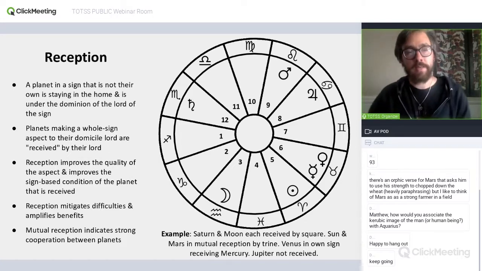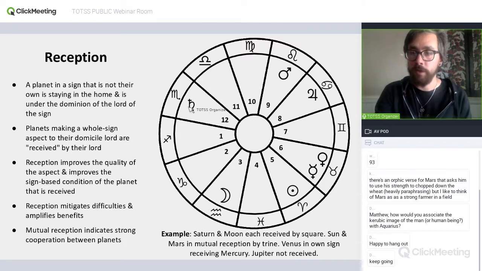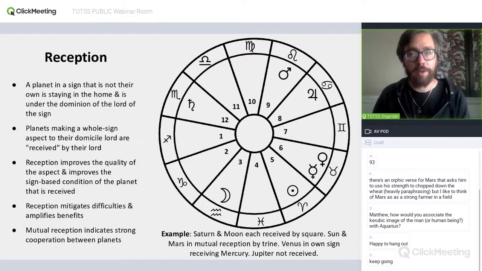So when a planet is in a sign that's not their own sign, they are under the dominion of the Lord of that sign. In our image here, this is just an example chart that I made up. You see Saturn is in Scorpio. So Saturn here is not in his own sign. He's in a sign ruled by Mars. And so Saturn is under the dominion of Mars and is in a sense ruled by Mars and takes on some of those martial qualities.